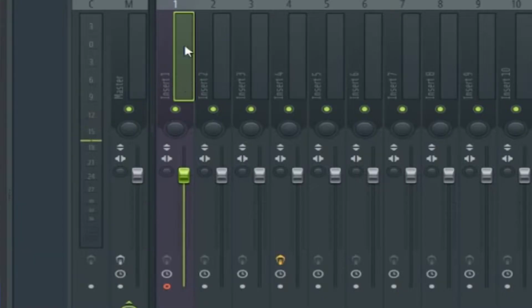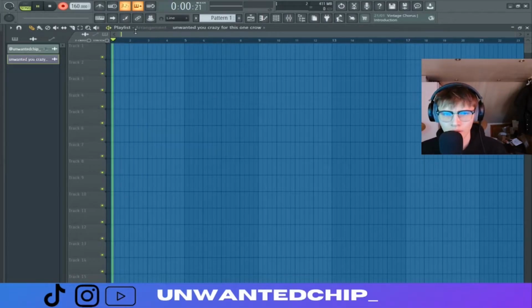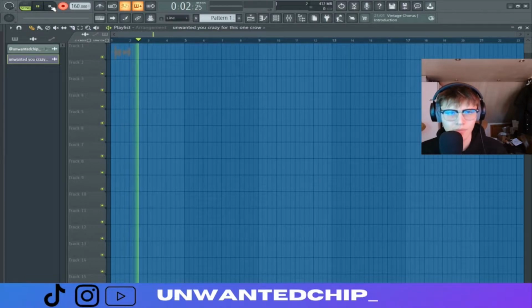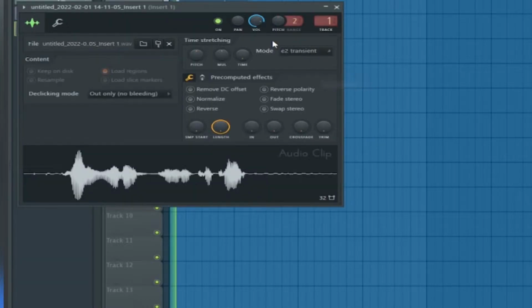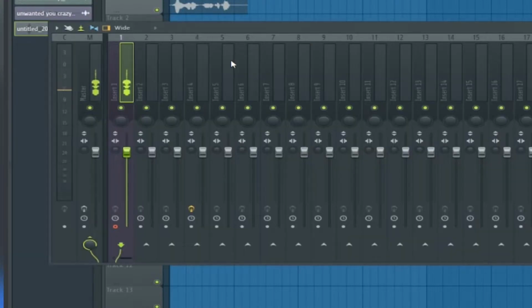So in the new update you can stop it from monitoring, which is quite useful. You can just say whatever. So I'm going to be like, hey Unwanted, do you want to cook up? Something simple. We can put it on track 1. It's already on track 1. I like to put in transient. So, hey Unwanted, do you want to cook up? Just turn it down a little bit.